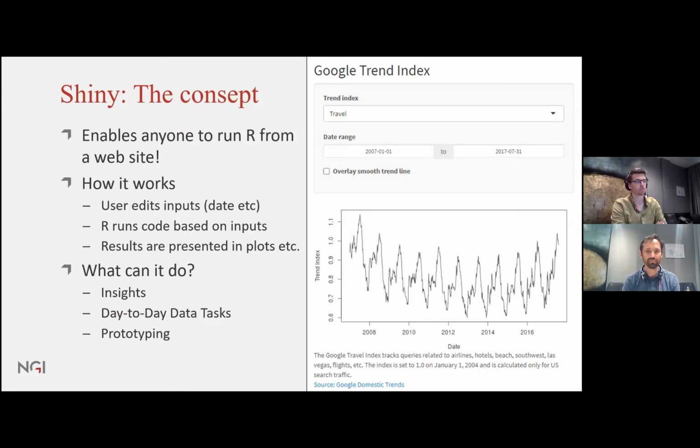So a lot of people use this for prototyping. If you have an idea and you want to test it, Shiny is a very good tool because it's so easy to get going very fast. So before we dig into some code, as I mentioned, we'll take you through how to build your first app. I'll just briefly show you some demos.